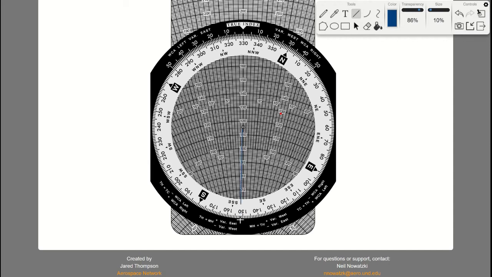heading and TAS is here. This is the vector of heading and TAS, and this is the vector of wind. This is the wind vector. Now I can just read off my track and ground speed from this third vector. So I'm just going to read it off.